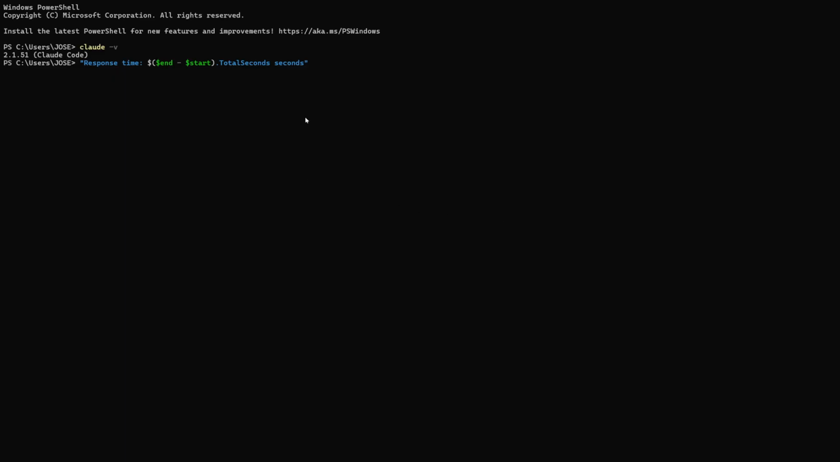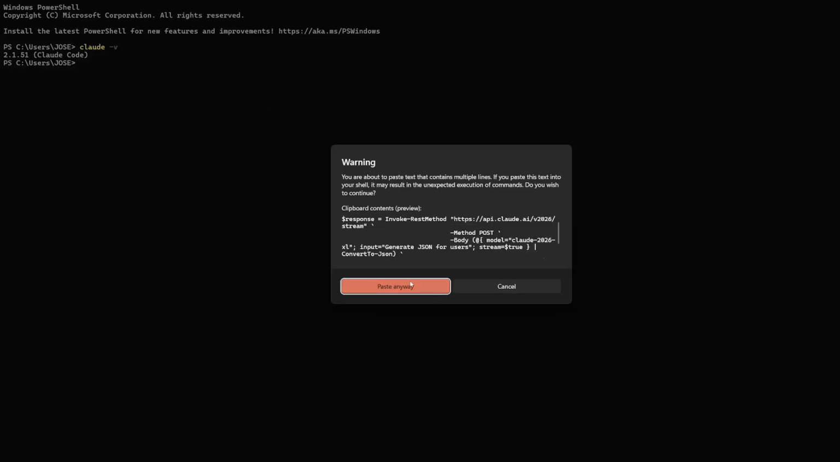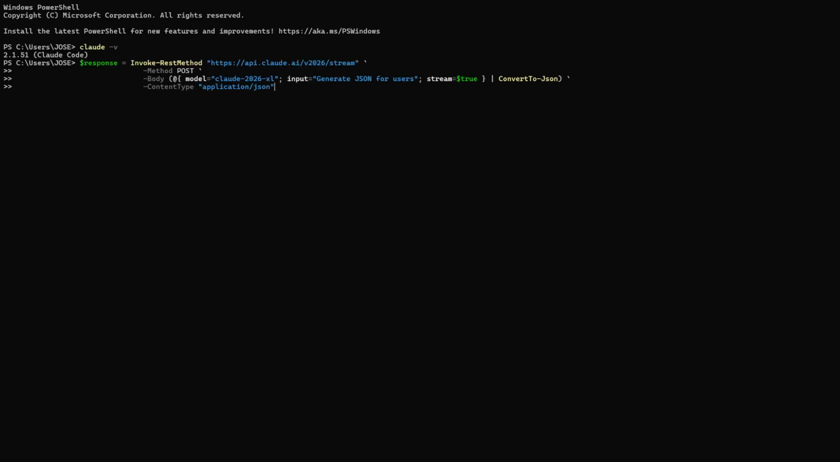Use the command $response = Invoke-RestMethod https://api.ai/v2026/stream -Method Post -Body, input: generate JSON for users, stream: $true, ConvertTo-Json -ContentType application/json. This command allows the API to send partial outputs immediately rather than waiting for the entire response to be generated, which can significantly reduce wait times for larger outputs.